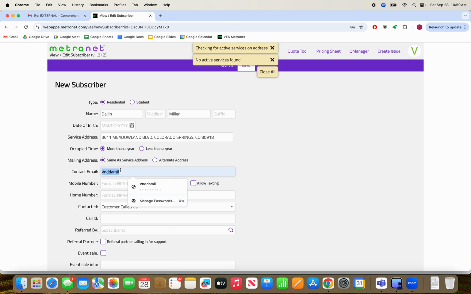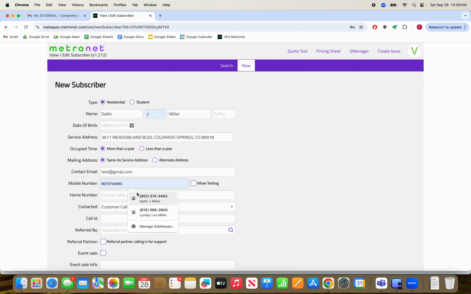And then for email address, I'm just going to go ahead and put a fake one for now, because I'm not going to actually sign this person up. So get their email, and then we'll move on. Let's get the phone number. I'll just put my phone number in there. Click allow texting, unless it's like a home phone number, in which case they wouldn't be able to have texting. And then if they have a house number, you could put that in there. For the most part, I just skip that one.